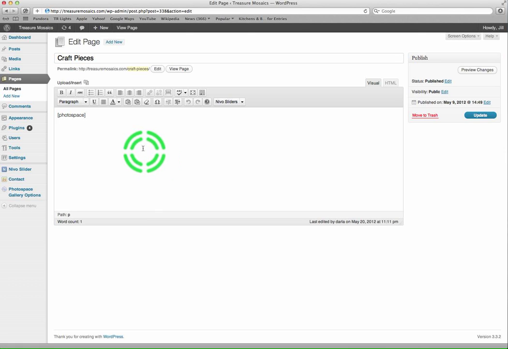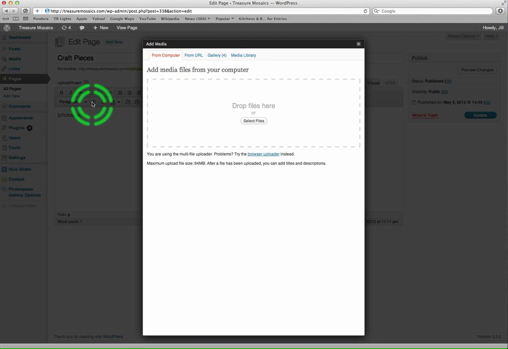Now notice how when I get to this gallery, the only thing that is in our edit window here is this short code called PhotoSpace. That is the code that calls up the specific gallery that we're using, the plugin that we're using. So really, in order to edit that, we want to use this media upload insert button up here. So we're going to upload that.